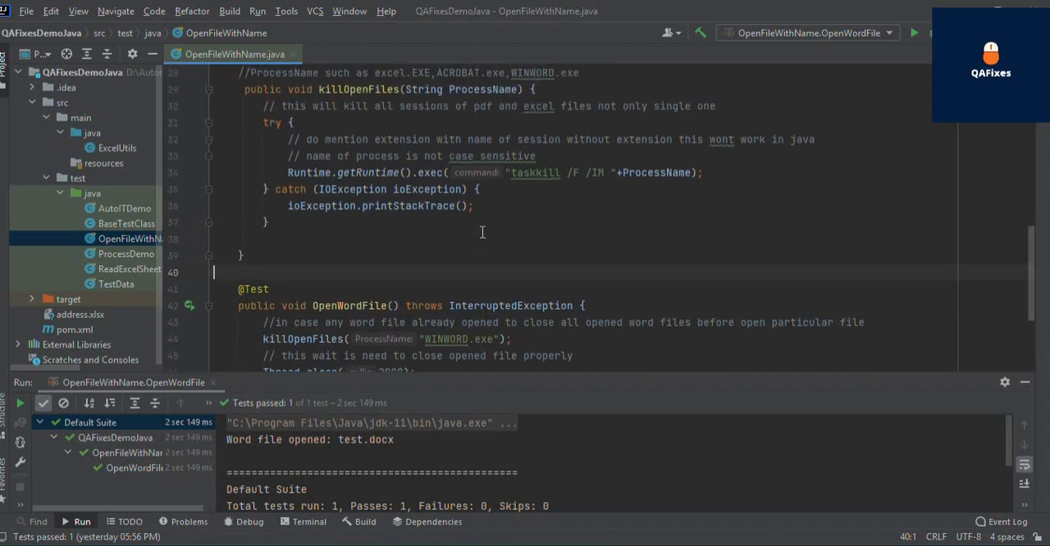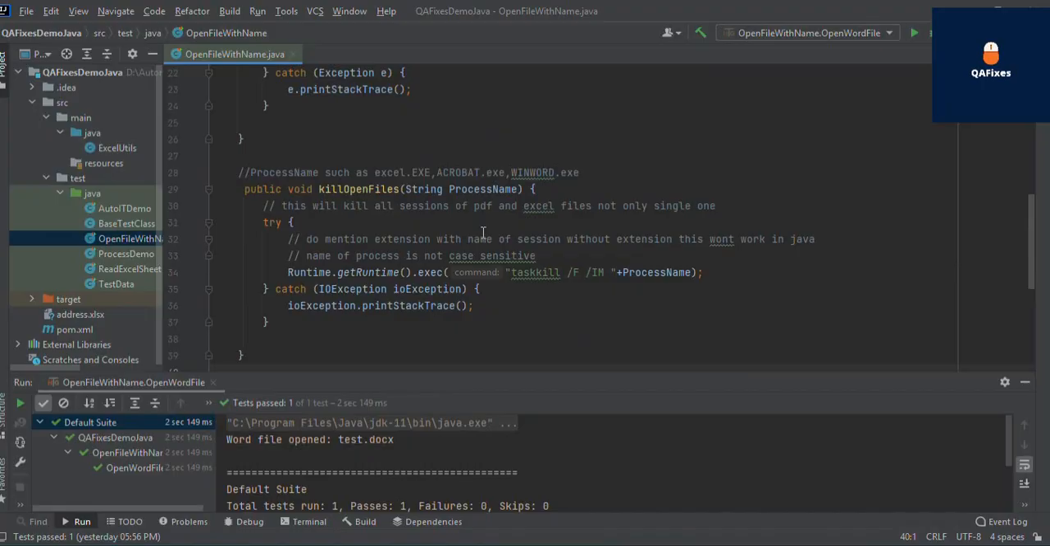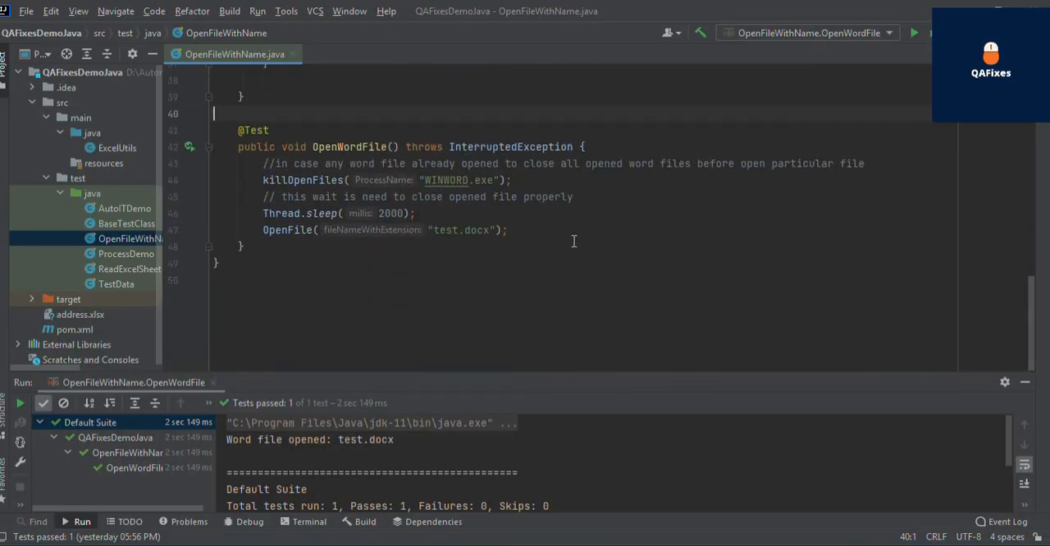So today I'm going to show you how you can open a file, maybe a downloaded file while doing automation, using that file name. Okay, so you can see on my screen. First, we will see how we can do it in Java.